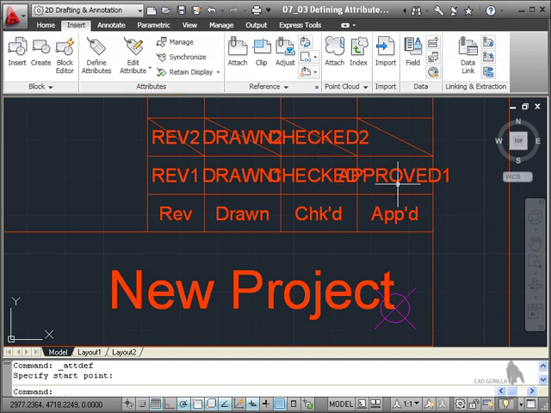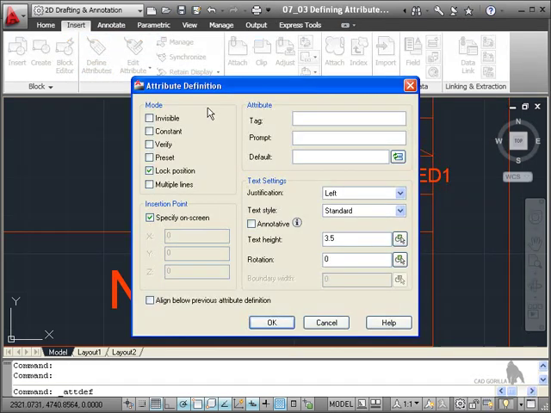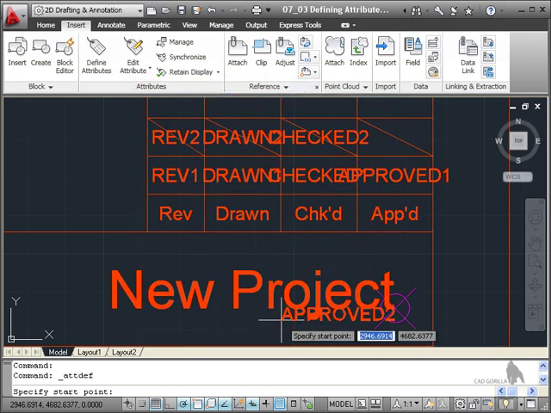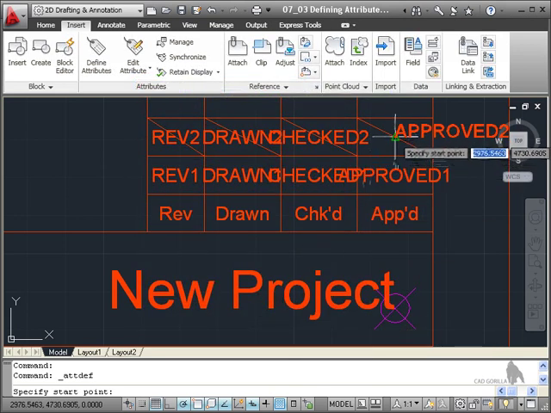Last one is approved 2, so define attributes again, and the tag will be approved. Make sure it is obviously spelt correctly. It always works that way. Approved 2, tab, and then approved, and then line 2, because it's the second line of revisions. I've missed a space there, so just backspace, put the space in, and again the default there can be XXX. Click on OK. And what you've done there now, once you've clicked on that midpoint snap there, is you've actually placed that incorrectly. So how do I edit that?